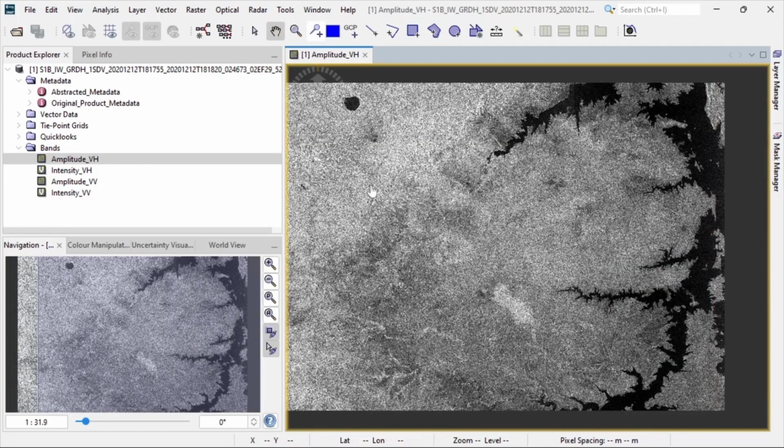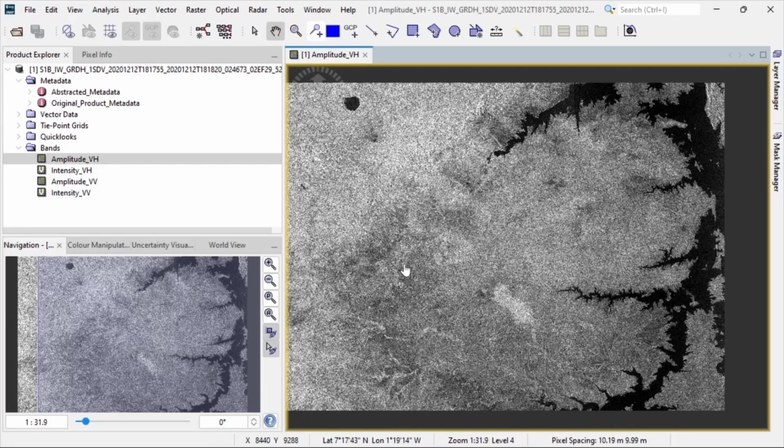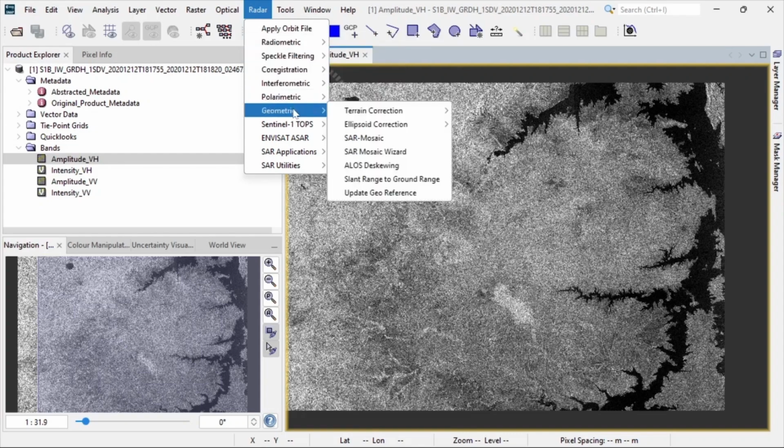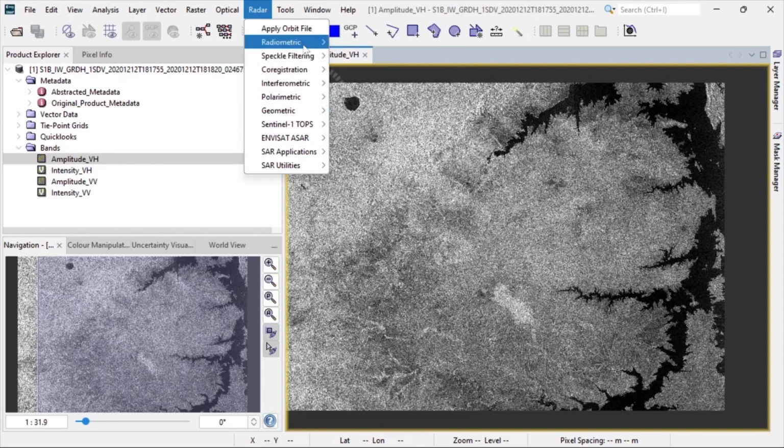Alright, so this is our image. This is our Sentinel-1 image here. You can see all the black portion here is a water body, and the other classes. This image is not corrected, so here we are going to correct this image that we see. To correct this image, the first step is we need to apply our orbit file. So here you can go to Radar, and then you go to Geometric here. Right, so let me see.